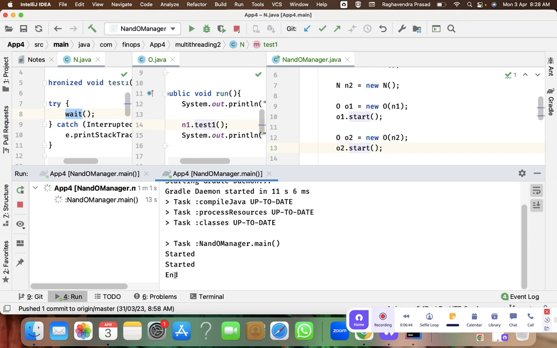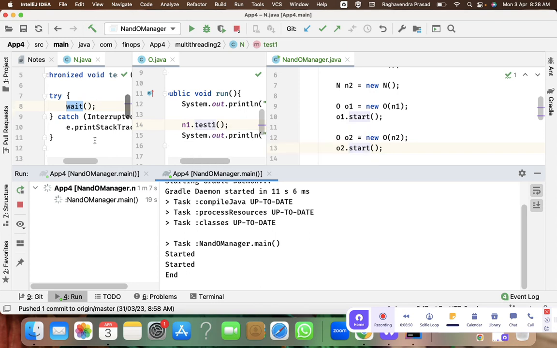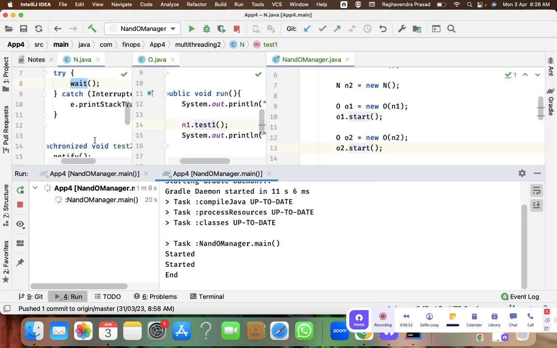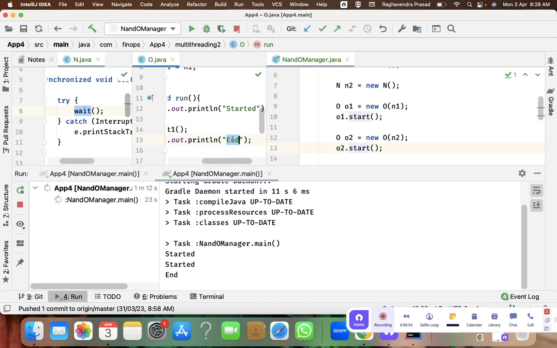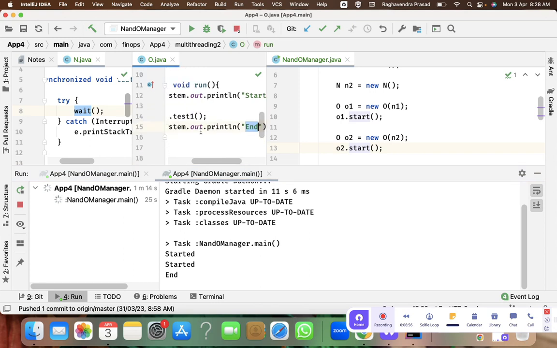10 seconds are gone. Now one thread has come out, been notified, and called the test2 method, not test2, this end. One thread has finished with end. Now the second thread also has to print the end, so we need to wait.